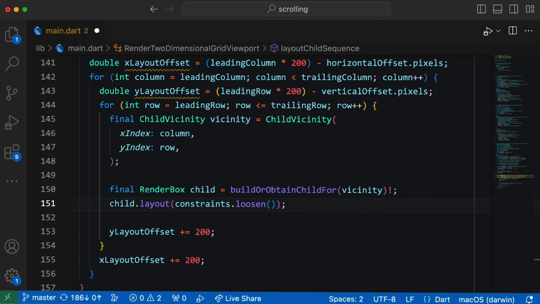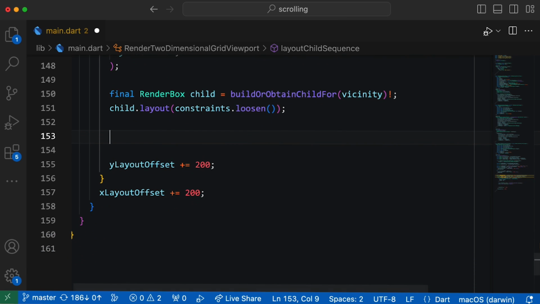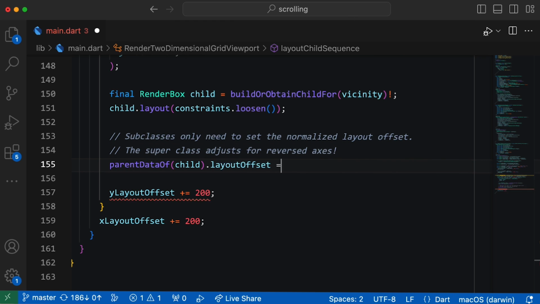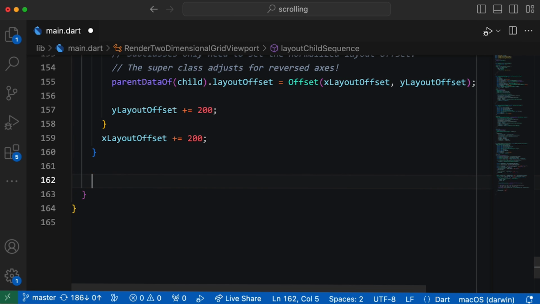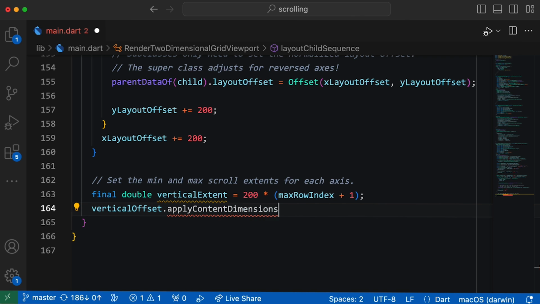Now that we have our child, it is finally time to position it in our viewport via the layout offset, which is part of its parent data. We decided every child would be 200 pixel squares, and for now, let's just align them together. The last thing we need to do is tell Flutter the extent of the content outside of the viewport. Flutter uses this to determine whether or not this viewport has enough room to scroll, how to render the scroll bar, and stuff like that.